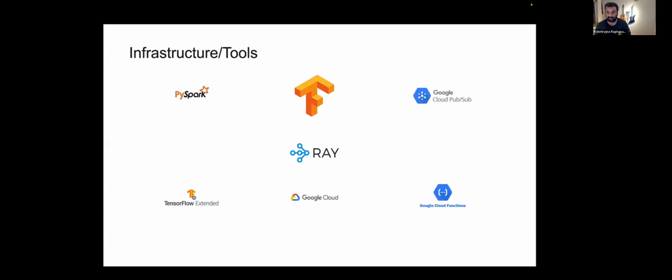So let's get to the interesting part. What tools did we use? Ray is a very central component of what we did, because the ML platform for Shopify, which is called Merlin, is essentially built on top of Ray. As a consumer, I interact with Merlin, but that also means I'm using Ray in the background. We use a few other tools as well.